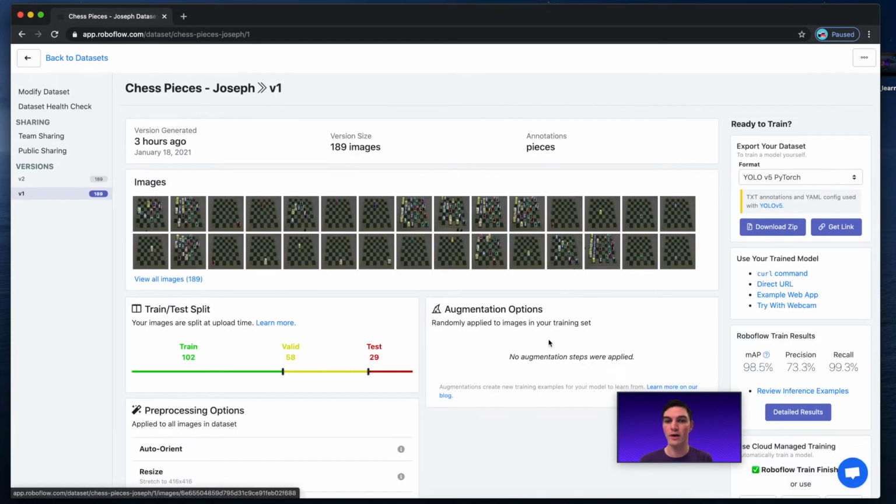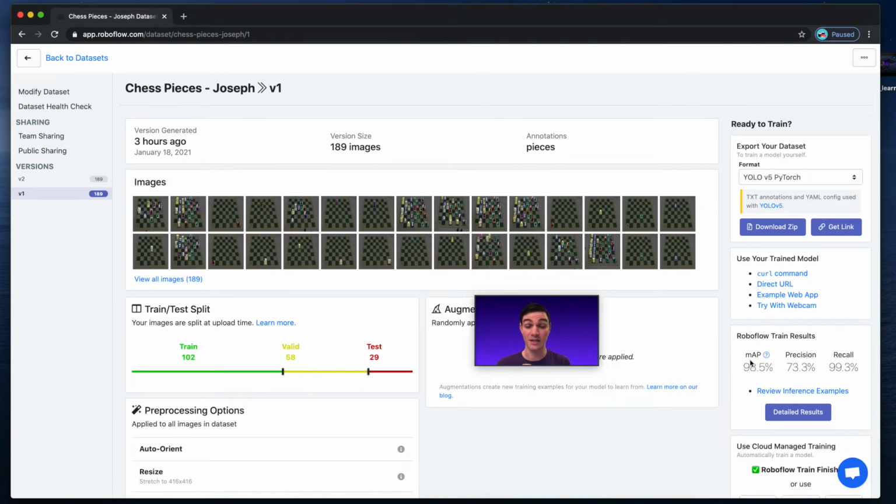So if we look at the V1 model results, we see that it does quite well. The mAP here is 98.5, the precision is 73.3, and the recall is 99.3.